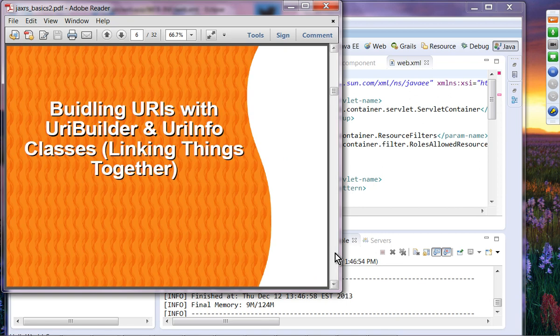We have seen an example of the sub-resource in our user CRUD sample application we worked with in lab 1, so we're just going to move on. The next topic is building URIs with the UriBuilder and UriInfo classes. These are used for linking things together.